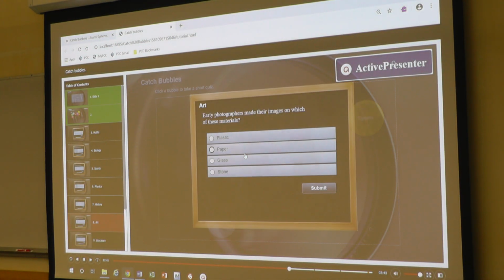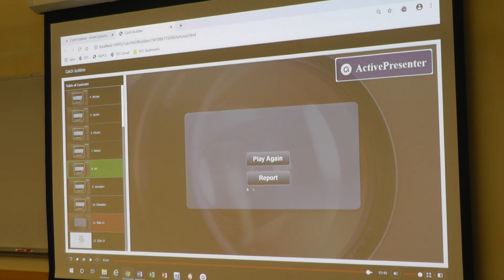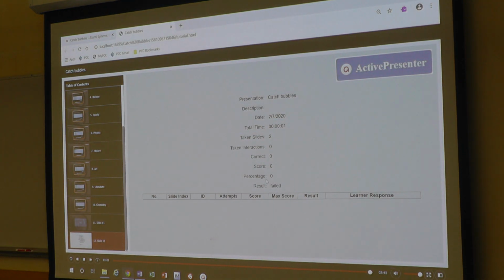Let's just do one of them. Art. Oh, great. Early photographers make their images on which of these materials? Glass. Glass? Okay, we'll try that. And let's see if I go all the way down here to the report. There we go. I took 2 slides. Oh, it says I got 0 correct, I'm not sure why. Again, it works in my test. It doesn't work, yeah, too many people in the room.